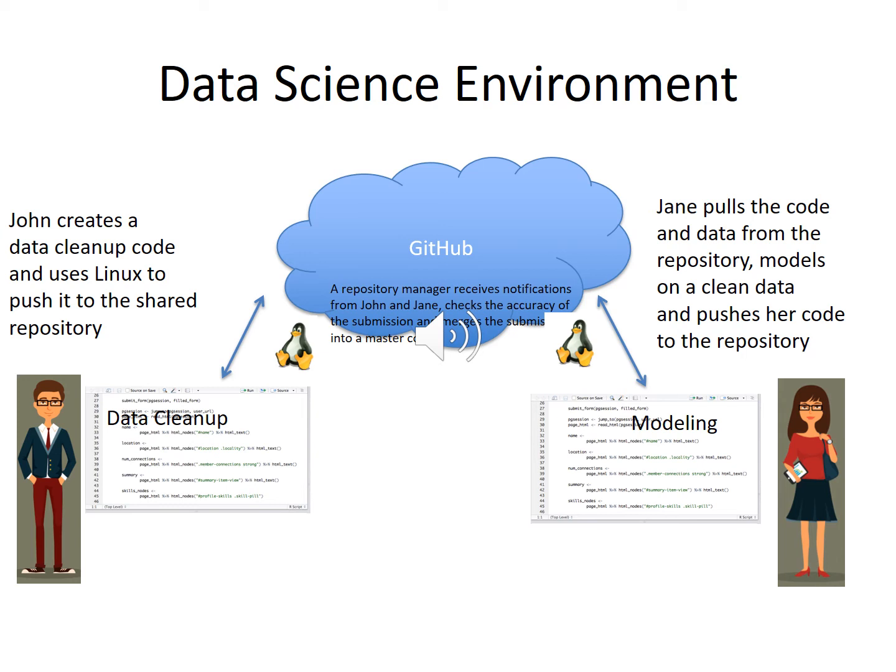So in today's interconnected world, data science actually consists of teams. Let's say you have John, whose specialty is to clean up the data, which is actually a huge task that can take, like we saw in the previous session, anywhere between 60 and 90% of the entire project's time. Jane, on the other hand, is great in modeling. Data cleanup falls more into data engineering, modeling more into statistics and machine learning. So they have their specialties.